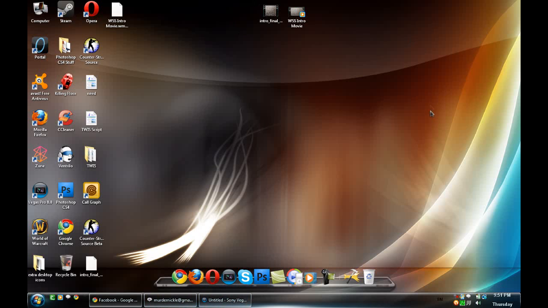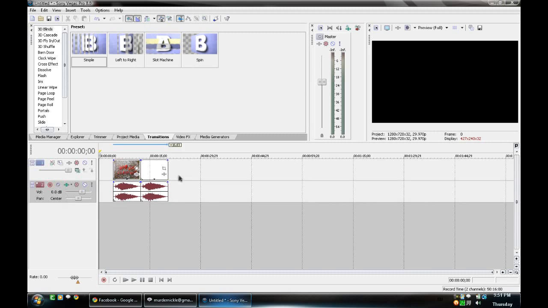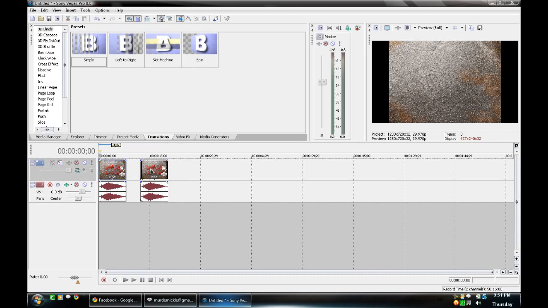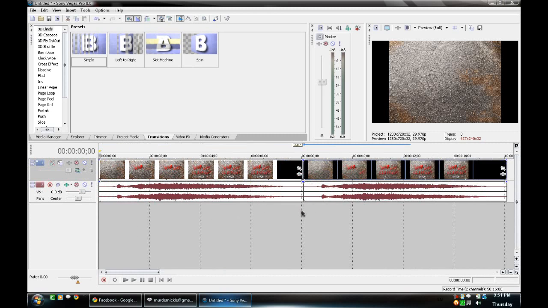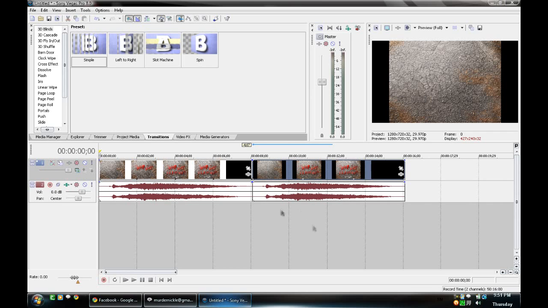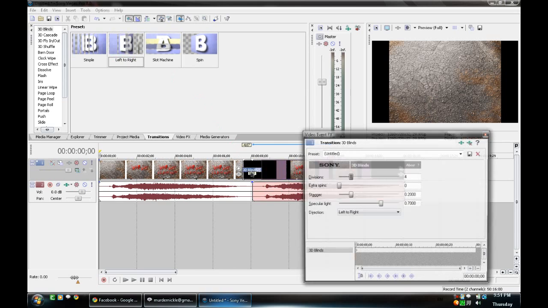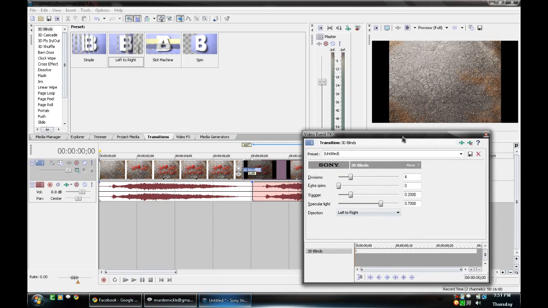Now we're ready to take our clips right here and drag them into the time frame here. I'm just going to move these over. Now I know of two ways to put in transitions. We're just going to use the left to right. I think it's 3D cascade. No, 3D blinds left to right. Now, some of these you can just kind of drag and drop in between the two, and it'll merge. This window right here that just popped up is just a little extra setting so you can fine tune your transition.